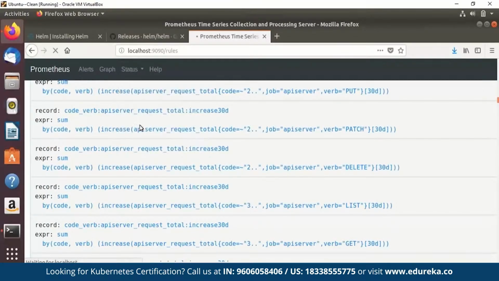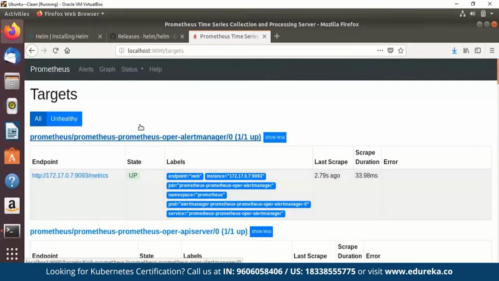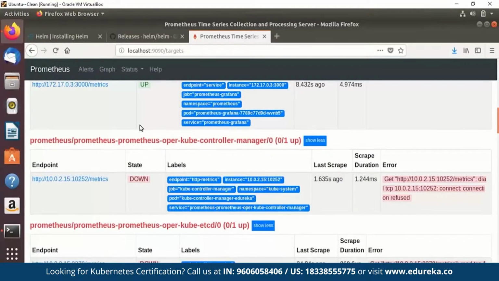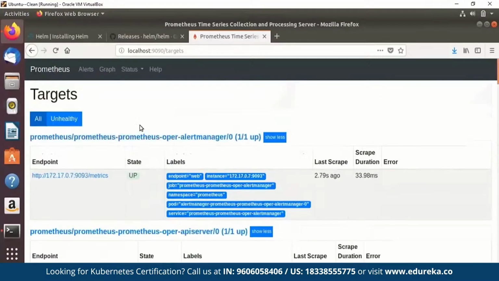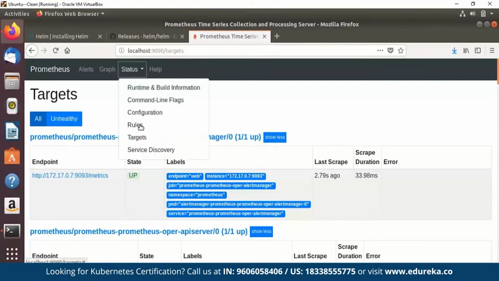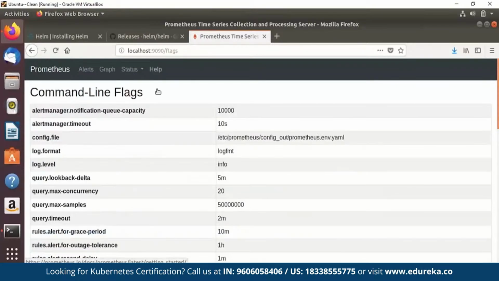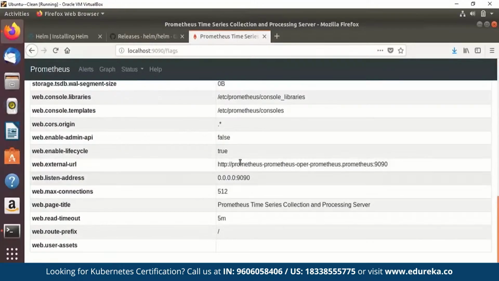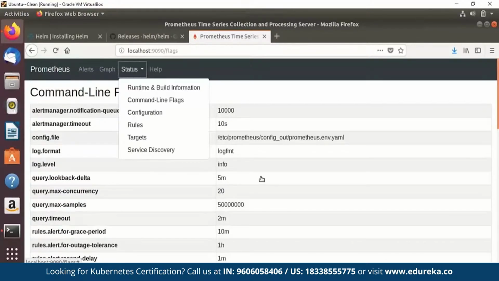You can also see the targets. Currently, we have the alert manager up and running. We also have the API server, which is up. You can see that the kube controller manager is down. All of the statuses of each of these targets also can be viewed in this command. So this is a pretty important option in Prometheus itself. If I want to view the command line flags, I can just check them out here. You can see what port it is running on, the external URL, all of that can be viewed here.